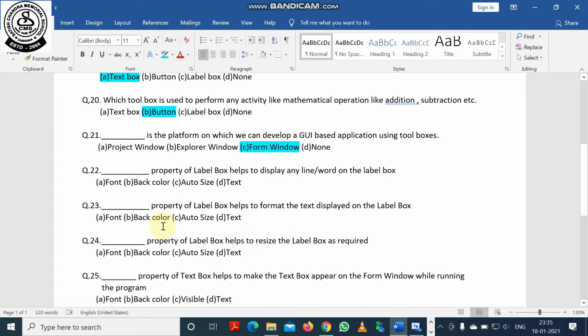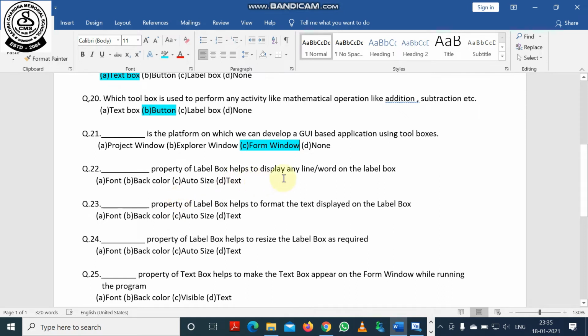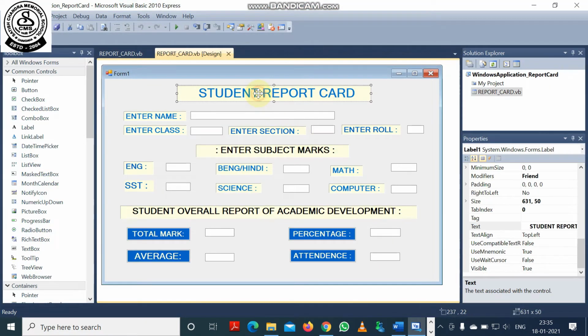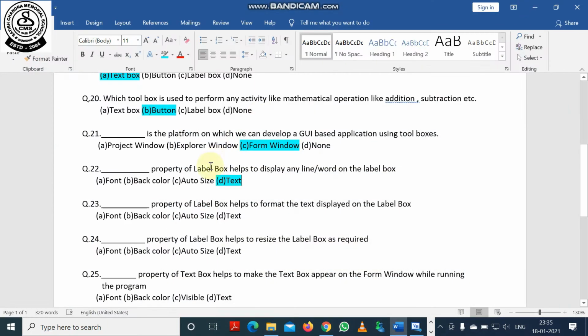Next, question 22. The dash property of label box helps to display any line or word on the label box. So the answer will be text, because in the text property of a label box, what we write will be displayed. Suppose I am selecting this label box and going to the text property. You can see in the text property is written student report card, so student report card is displaying on this label box. So text property is a property of the label box where if we write something, it will be displayed on that particular label box. So text will be the answer.